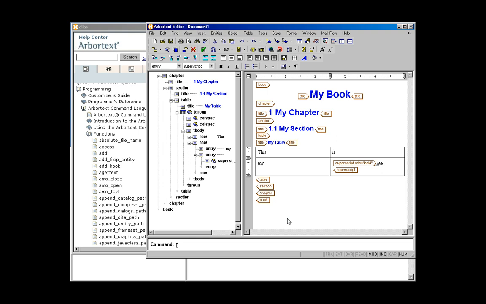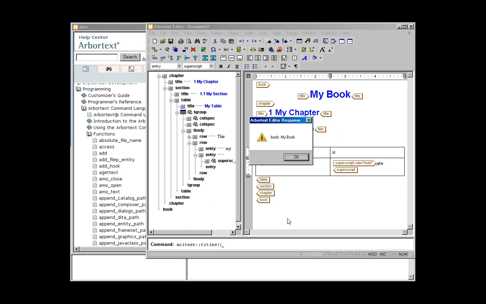And now I can go ahead and execute my ACL test, and this is the name of the package that we specified and the name of the function. And tell Arbortext to go ahead and run that. And here's one of the response dialogues. In this case, it started walking through the document, found the title, and so it's telling me that the book has a title of My Book. The chapter has the title of My Chapter. And section, and the table.